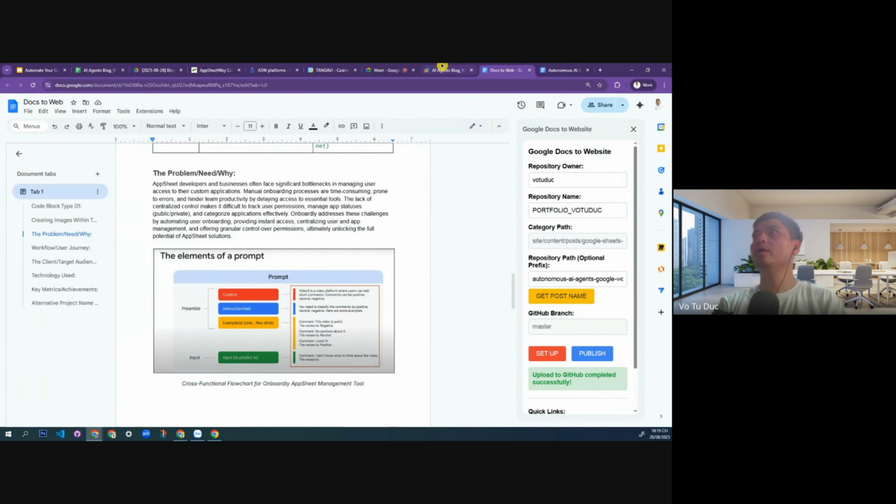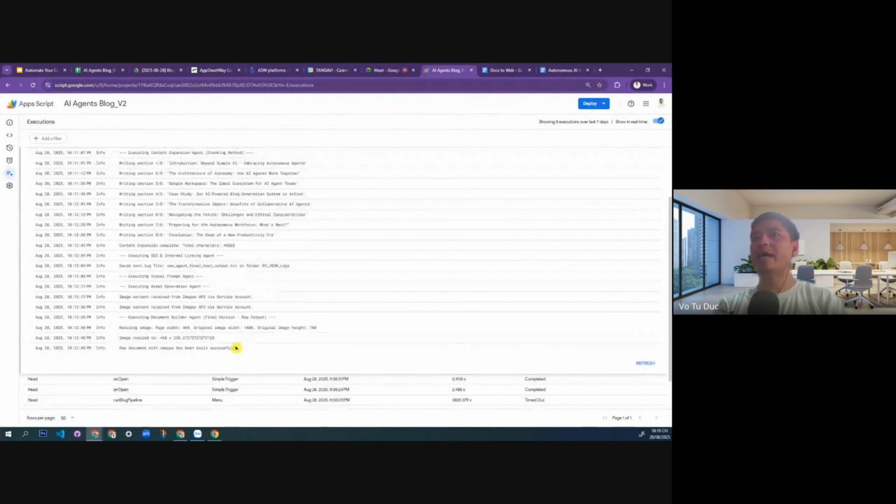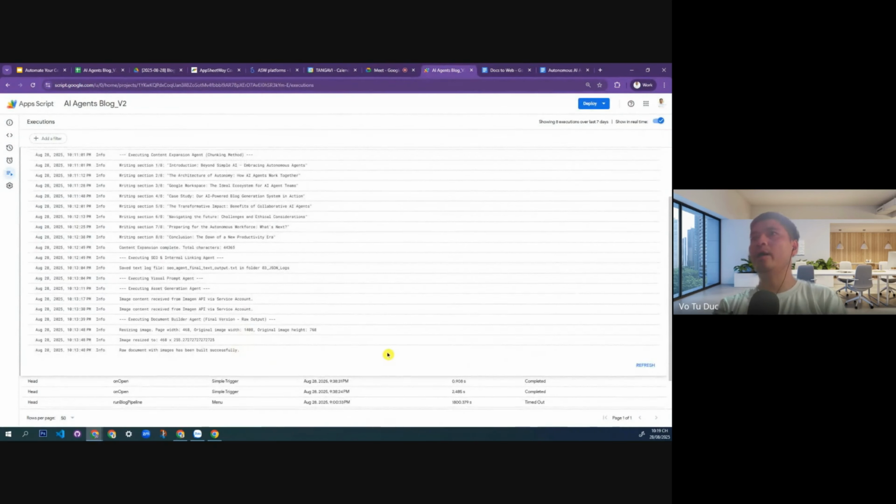So once again, here is our log, which shows how the agents work with each other, and it writes every detail about the log, and it automatically inserts the image and something else.